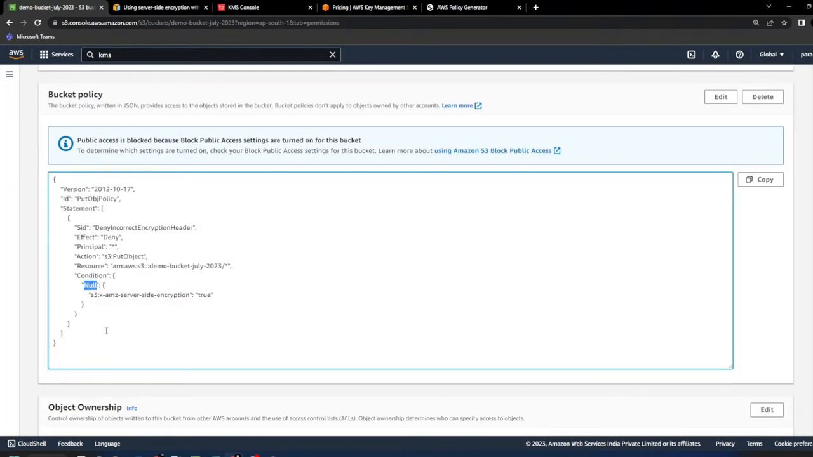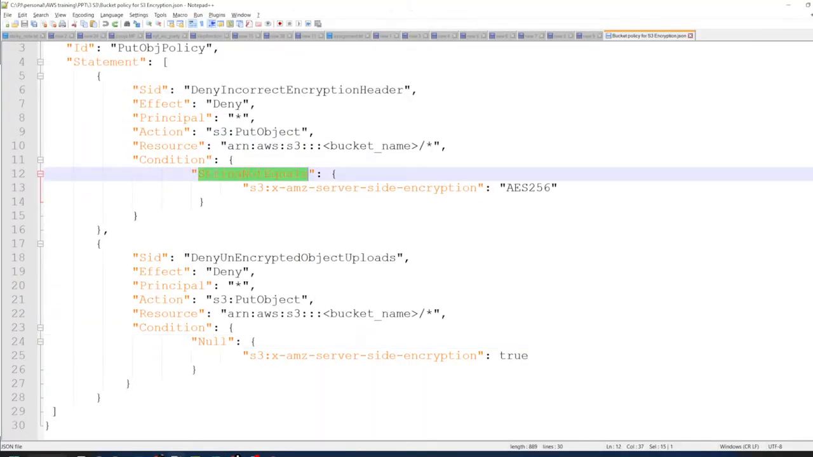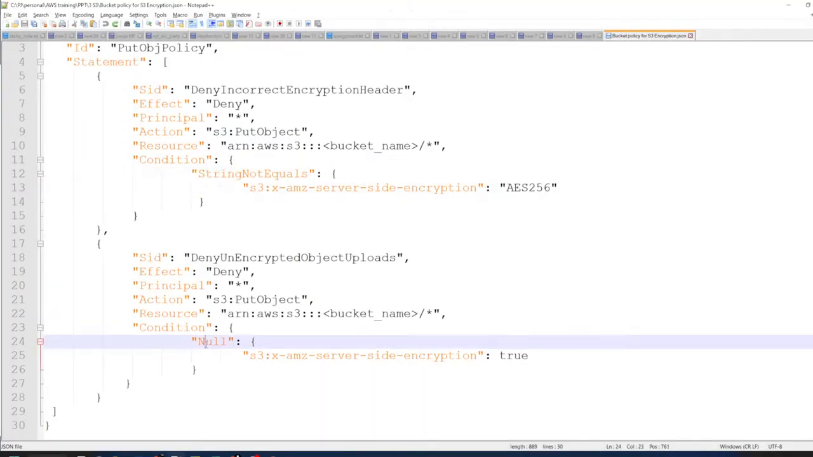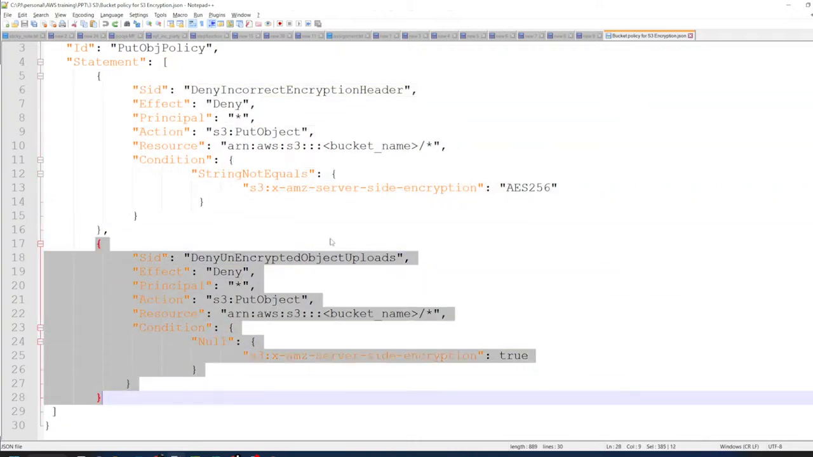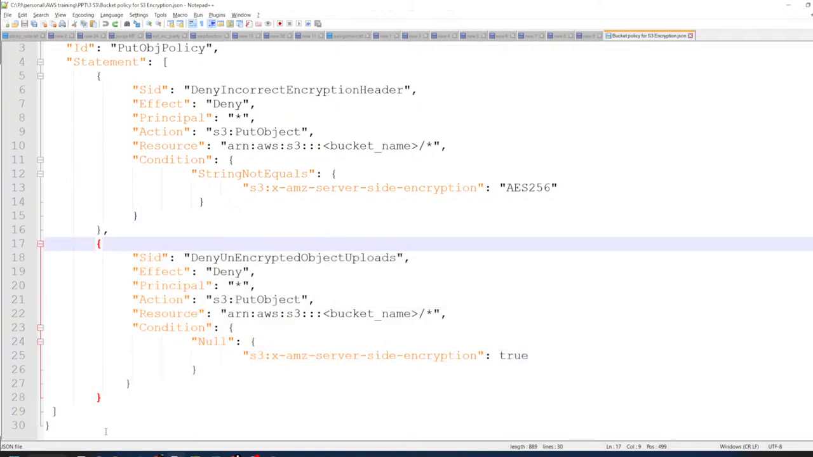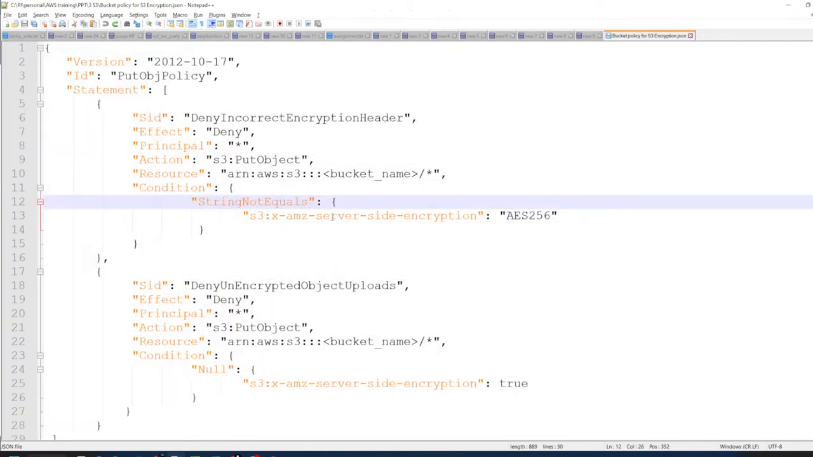Here I have passed null. If you want to specify the condition, use string equal to. So this is the first policy, this is the second policy. You can pass the complete one if you want.